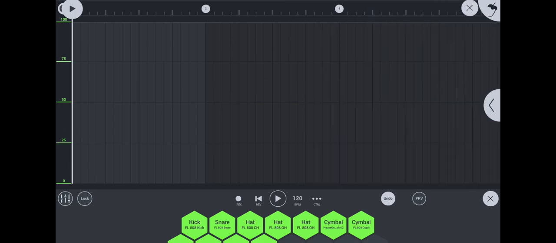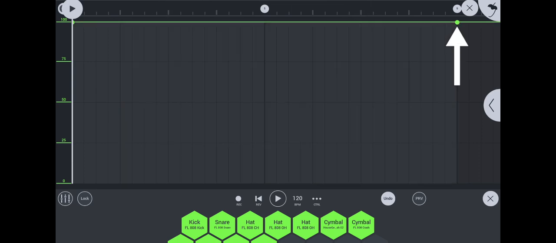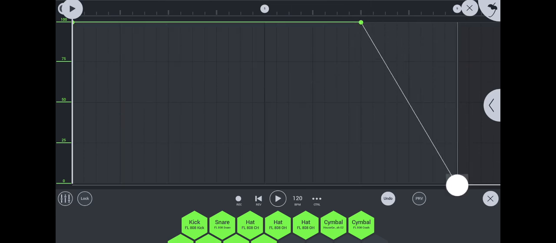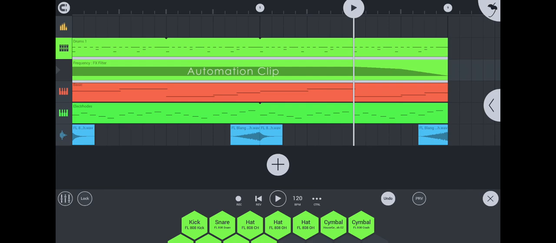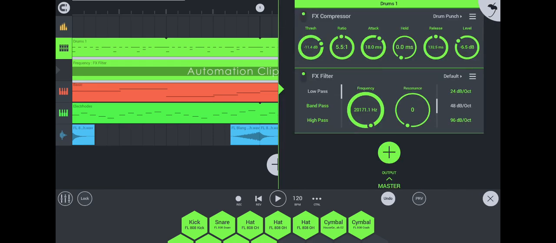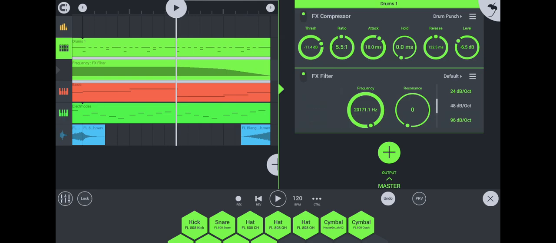This is the automation editor. Again, let's zoom by pinching on the time ruler at the top. Tap to add points in the automation. Tap one again for options such as delete. Let's create an automation change. Now the frequency parameter is automated in the playlist.